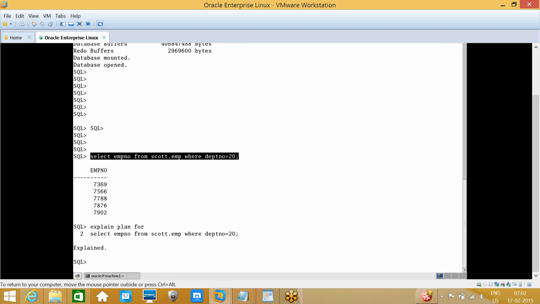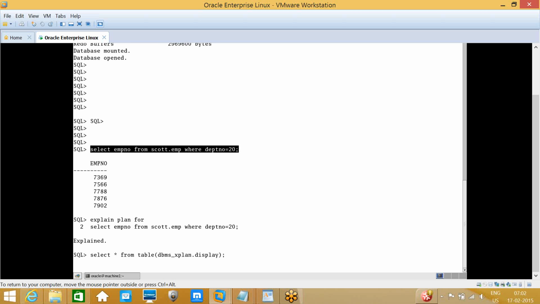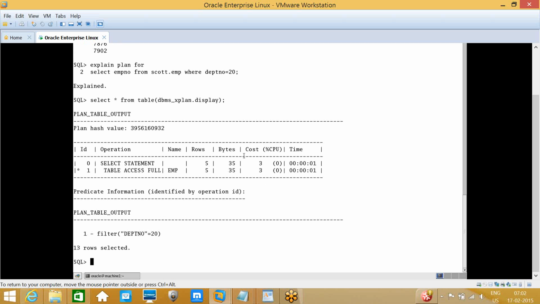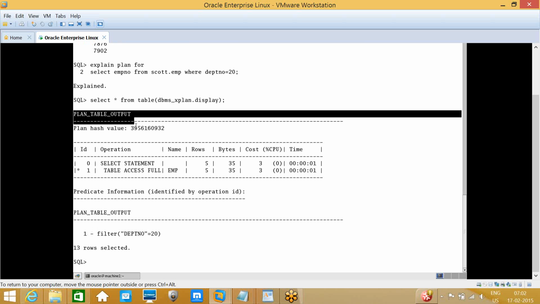So now it's explained and it's stored in the plan underscore table. Now in order to generate the plan report, DBMS_XPLAN.DISPLAY. So now it's generating like this. Plan table output is like this.